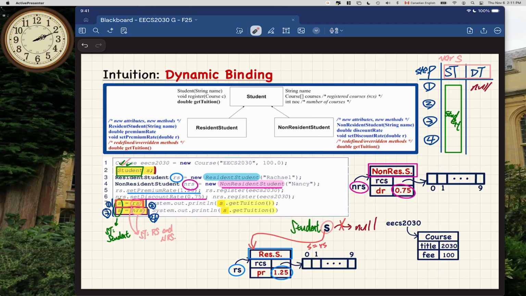Yeah, because it's really pointing dynamically to this object here. That one is resident students, right? So you can see we've effectively changed to resident students. Guys, it's very important at this point: S is pointing to an object dynamically of type resident students.